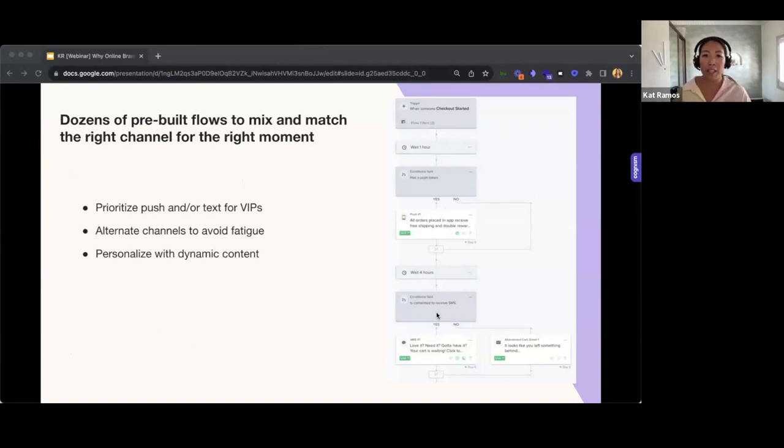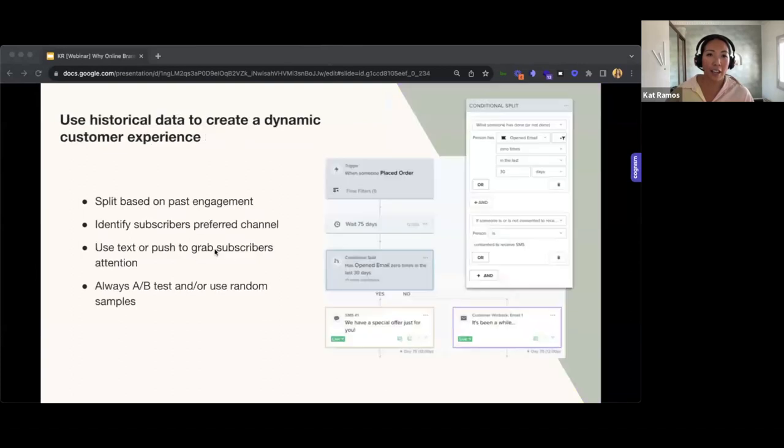We can be clever and set logic here to make sure they're not receiving too many messages, especially using our smart sending capability as well. We also recommend using dynamic content to personalize the experience. And finally, you can start to use your data to understand customers' preferred channel at the end of the day. Have they engaged with email in the last 30 days?